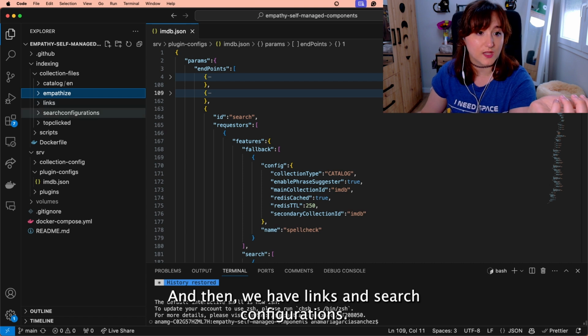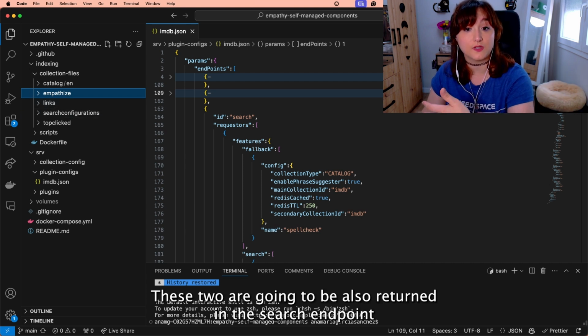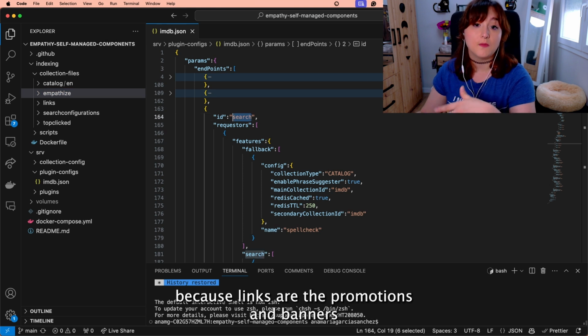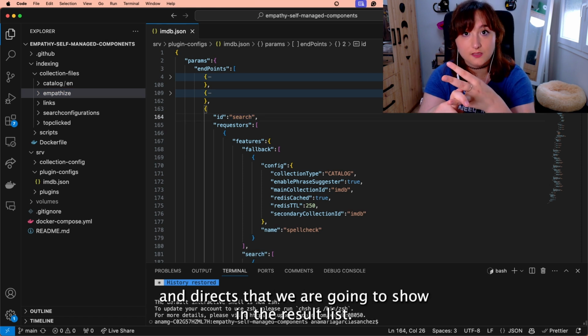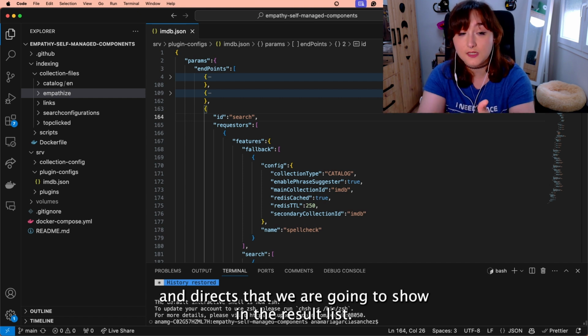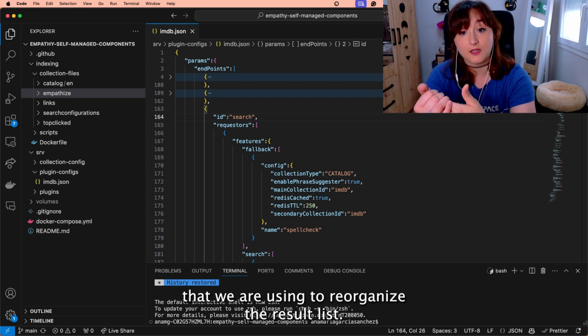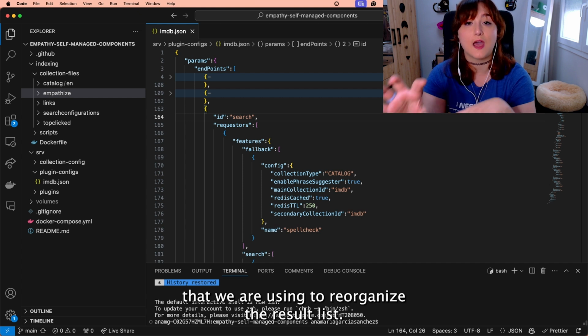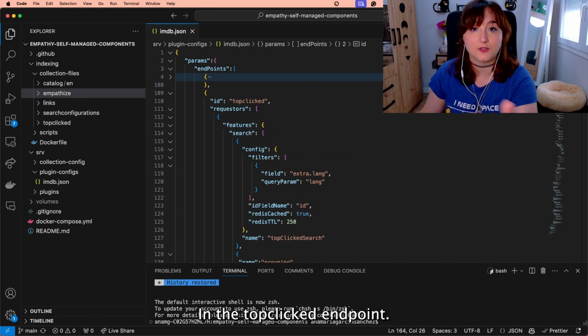and search configurations. These two are going to be also returned in the search endpoint because links are the promotions and banners and directs that we are going to show in the result list, and then search configurations are boosts and buries that we are using to reorganize the result list. And then top click is going to be returned in the top click endpoint.